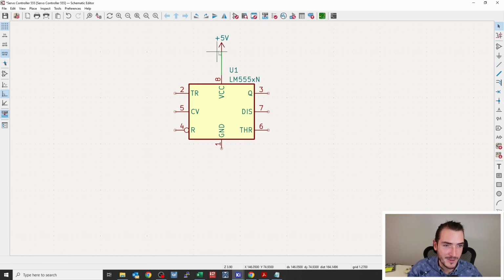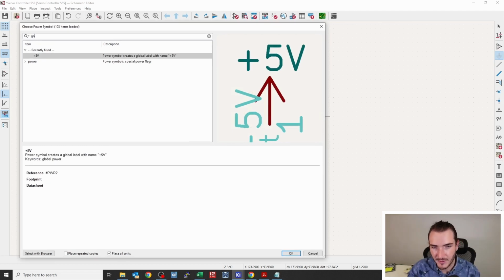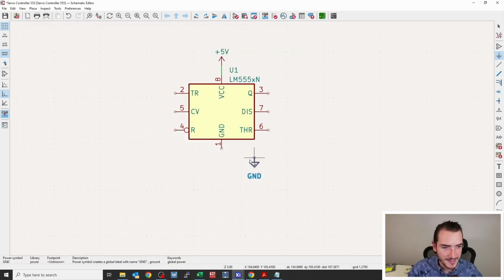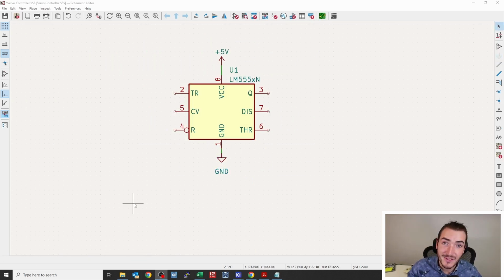VCC could be anything within a range that this device accepts, but I know that we're going to use 5 volts. Strike P again, and we'll place the ground symbol. You can type GND to search for ground and place that down here. It's nice placing these first because it keeps our schematic clean of lines that would otherwise be crossing all over. These don't connect to anything yet, but we'll get there later.